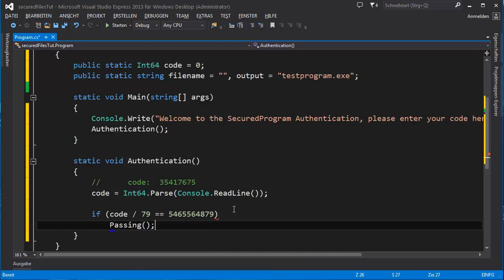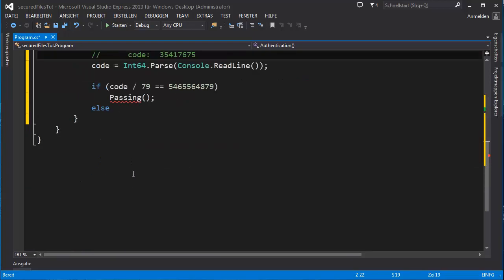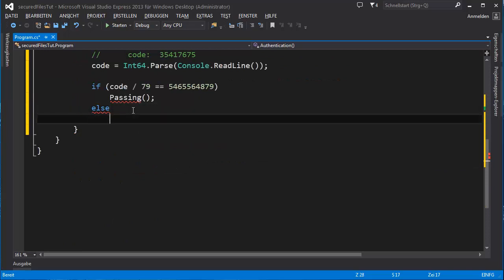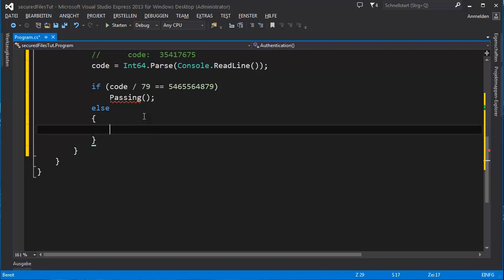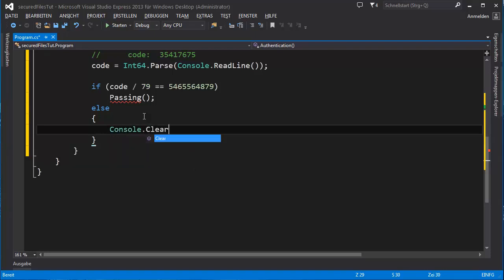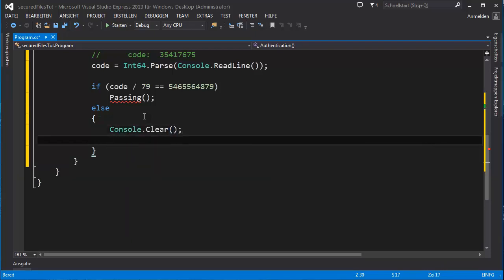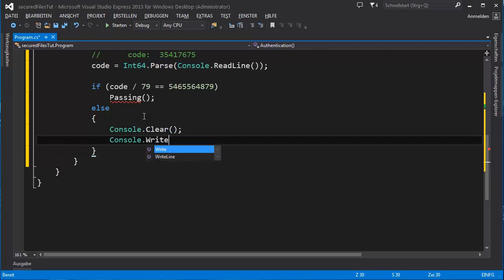I kinda hate my keyboard, I always mistype.